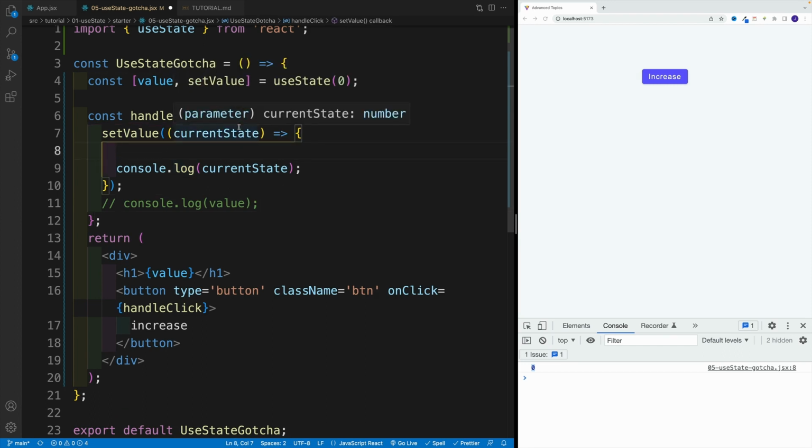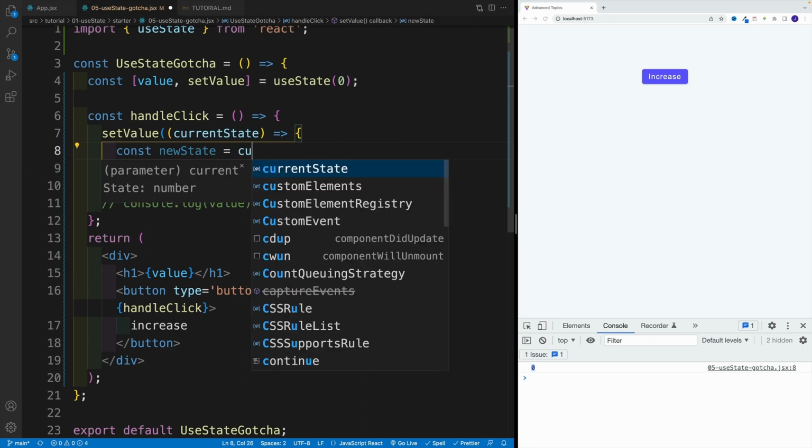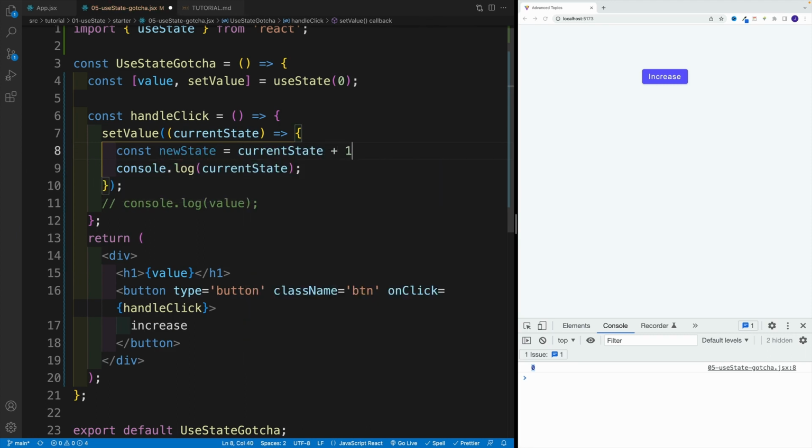Now, since I'm recording this in tutorial, I'm going to be more explicit. Keep in mind that, of course, you can simply return that new value. In my case, though, I'm going to go with const. Then I'll say new state is equal to current state plus one. And now let's just go with return new state. And I'm not going to log the new state. Hopefully it's clear that, yes, it's going to be latest value. So we go over here and notice everything still works, only in this case, we access that very latest value.